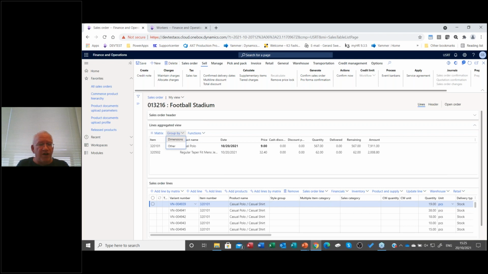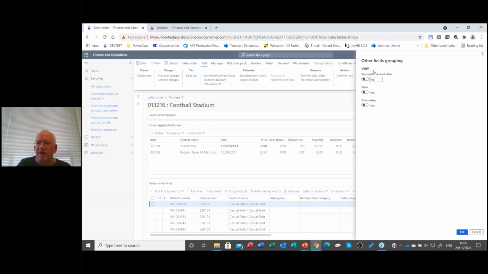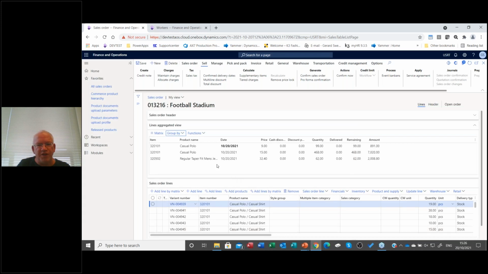Within the aggregated view, you can group on basically 2 parts. Other, which speaks for itself. You can group on receipt date or price, or both. So let's group on price, which means it will show the same aggregation, but then on price level. So apparently we have 99 pieces with the price of 9 and 468 pieces with the price of 15.